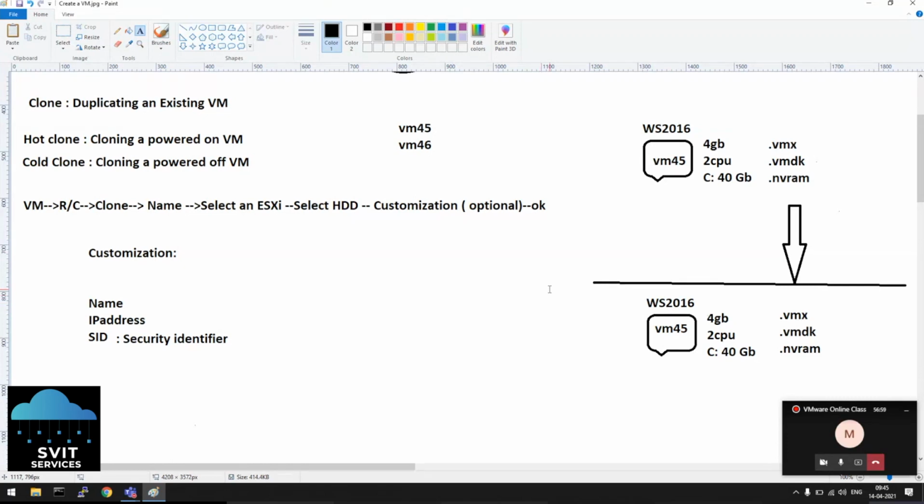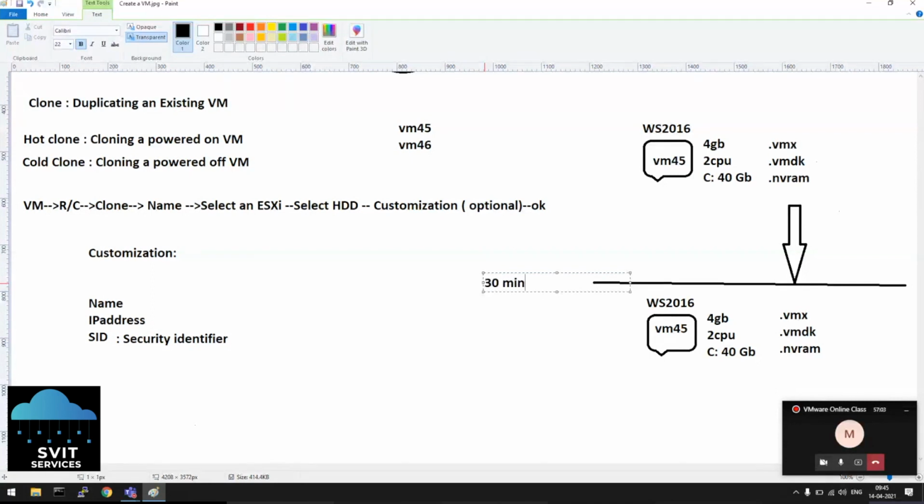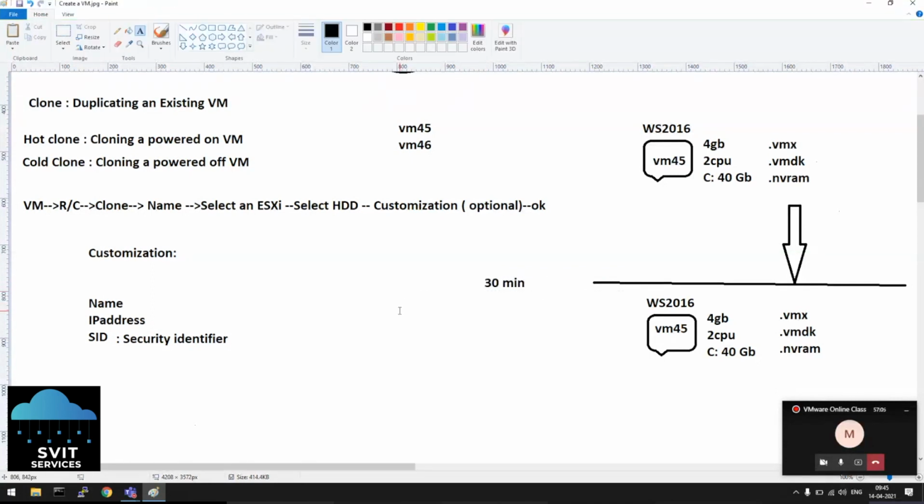That's where it reduces the time to install the OS. Here, maximum, it will be completed within 30 minutes. A machine will be ready within 30 minutes. Compared to the first method, which on average was 1 hour, it is now reduced to 30 minutes.